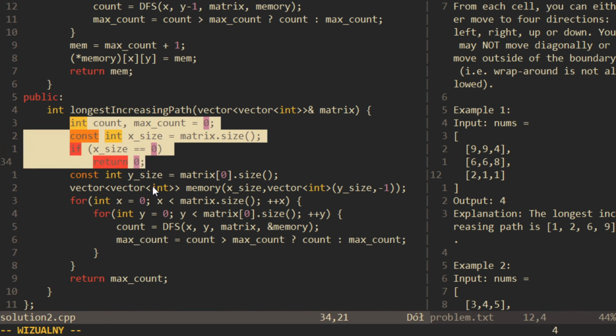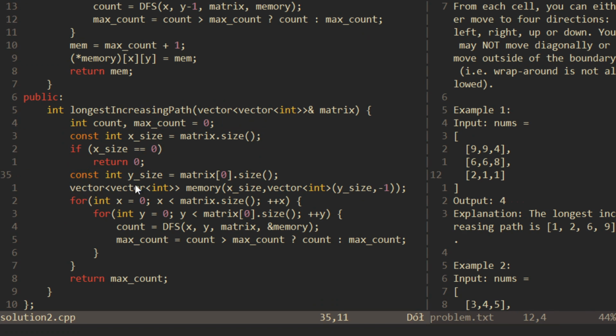Okay, and also, if you want to check every single path, this will be n to the power of n, so the time complexity will not be so good. We use memoization, so we remember.